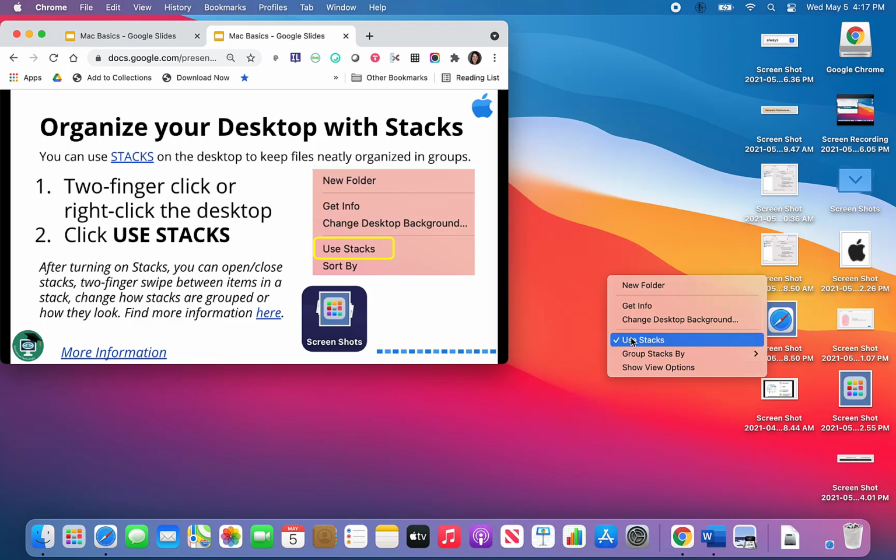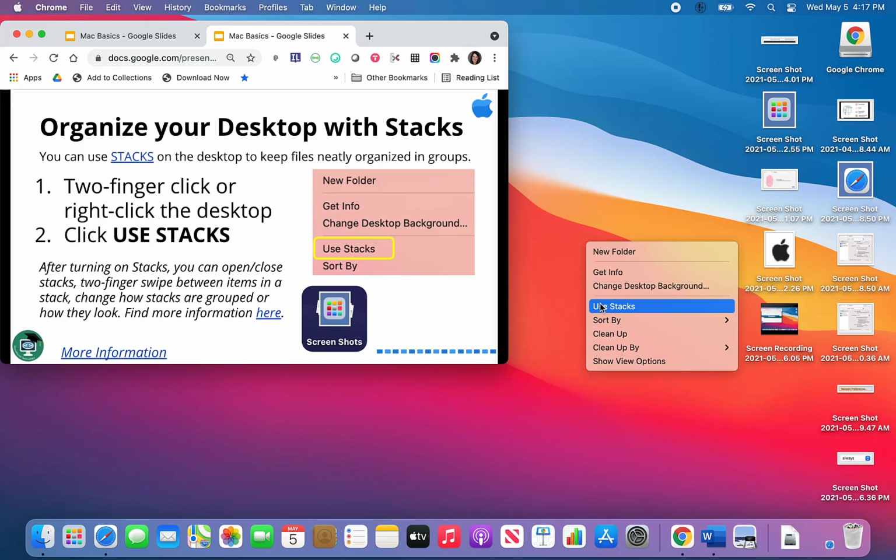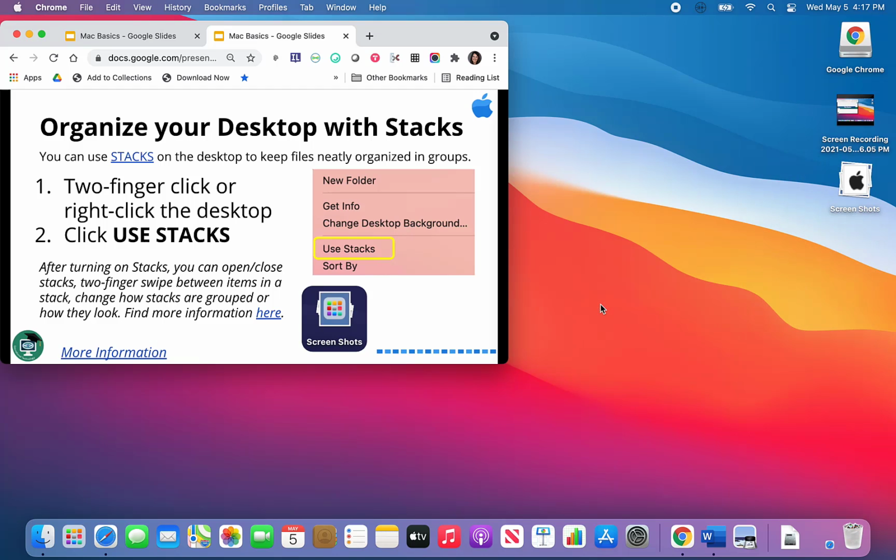If I unselect Use Stacks, the things that were grouped earlier have separated. So if I right click again and put a check mark by Use Stacks, all of the files that are similar in some way are stacked on top of each other, just removing the clutter of that desktop.